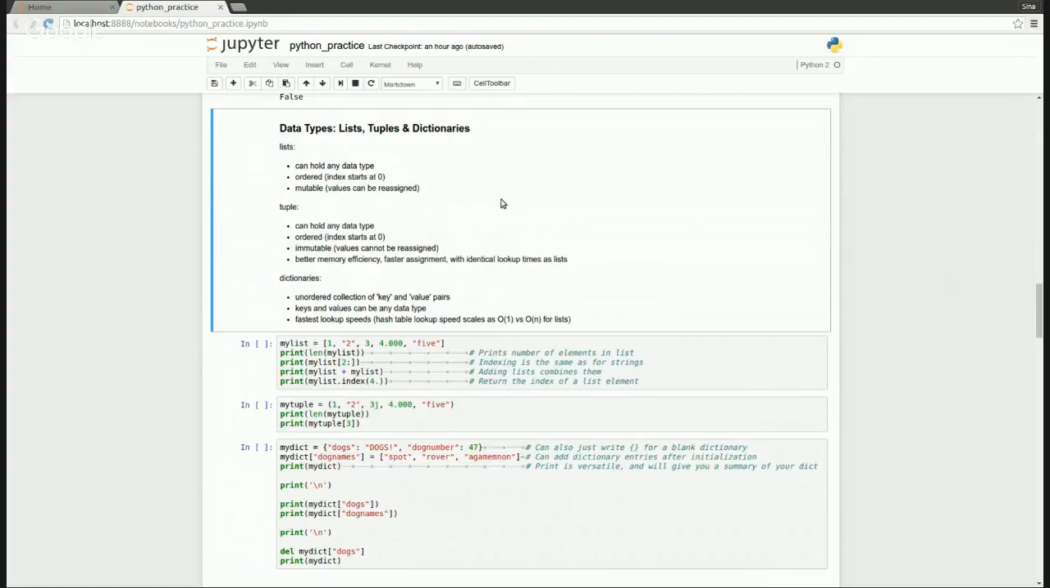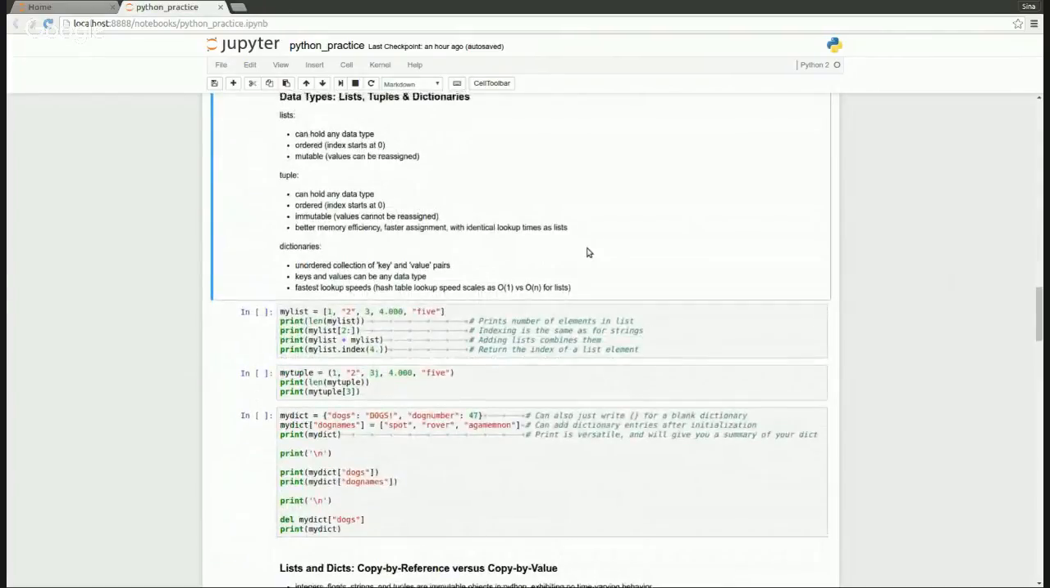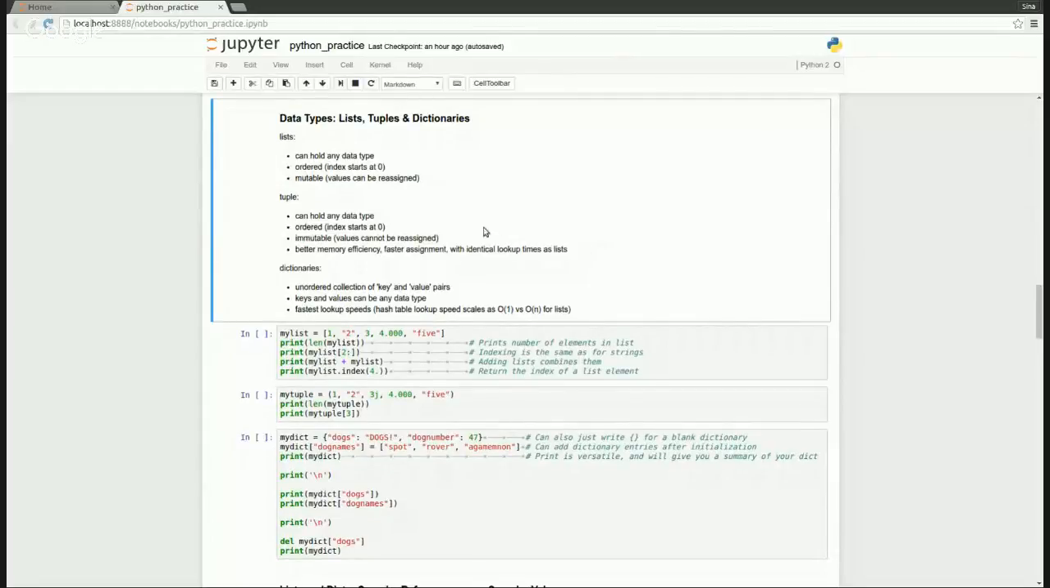and they're mutable, which means that the values can be reassigned as you go. Tuples, on the other hand, are similar to lists, with the exception that they're immutable, which means they can't be reassigned. So they're essentially fixed values from the beginning. They're more memory efficient. They allow for faster assignments, but in terms of lookup times, they're pretty much identical to lists.